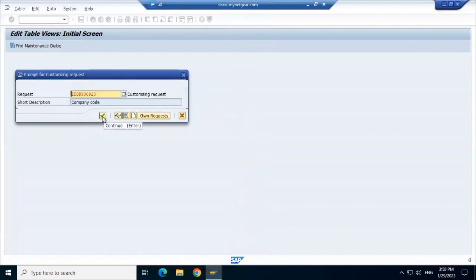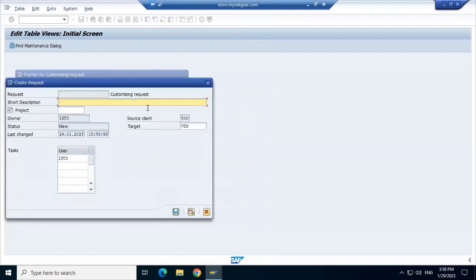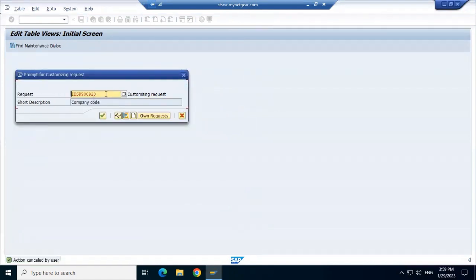Okay. When you are saving it, it will always ask for a TR. TR means transport request. You can create a transport request by clicking here, and you can give the description here. Now I'm going with the same transport request which was created yesterday, 900923. So transport requests are like carriers which take your configuration to the next server.